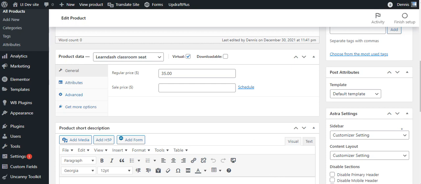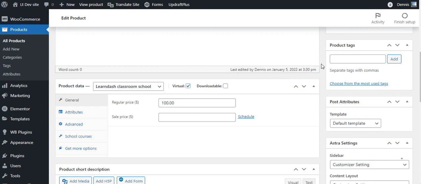So I thought I'd give a walkthrough on everything to do with the WooCommerce products and the relationship to the groups that you create for classrooms. So let's just start on the product end.